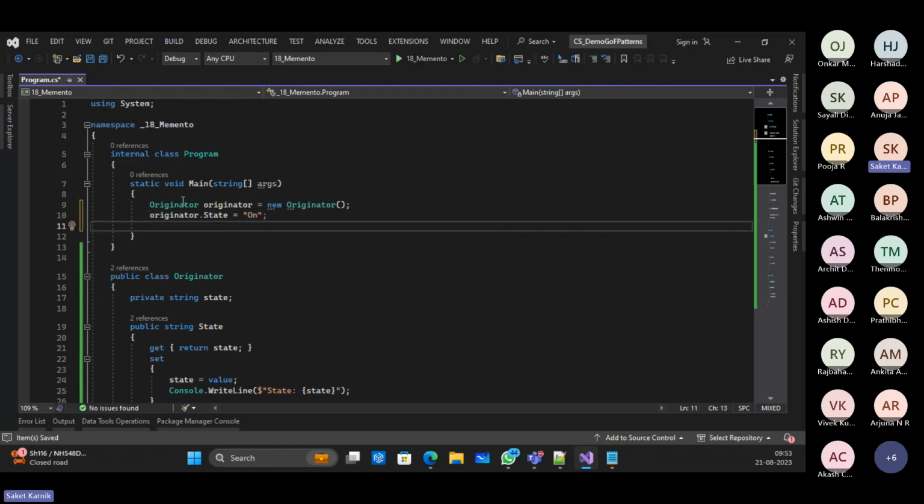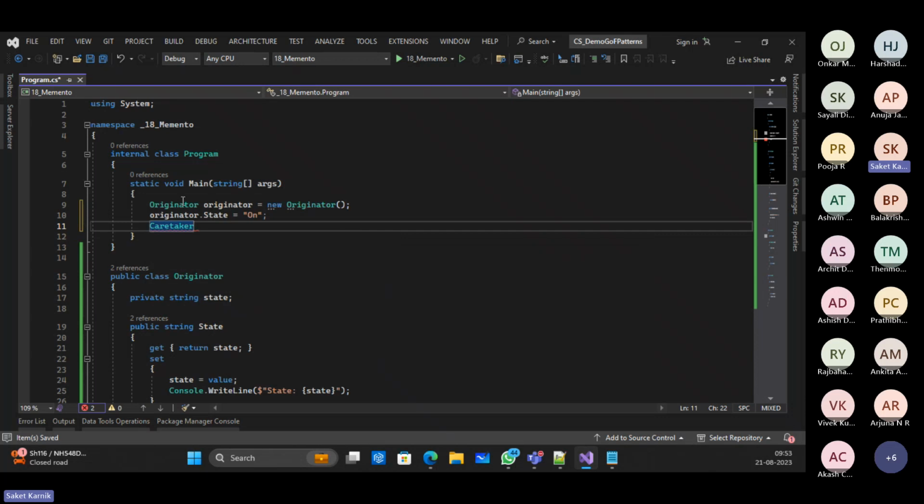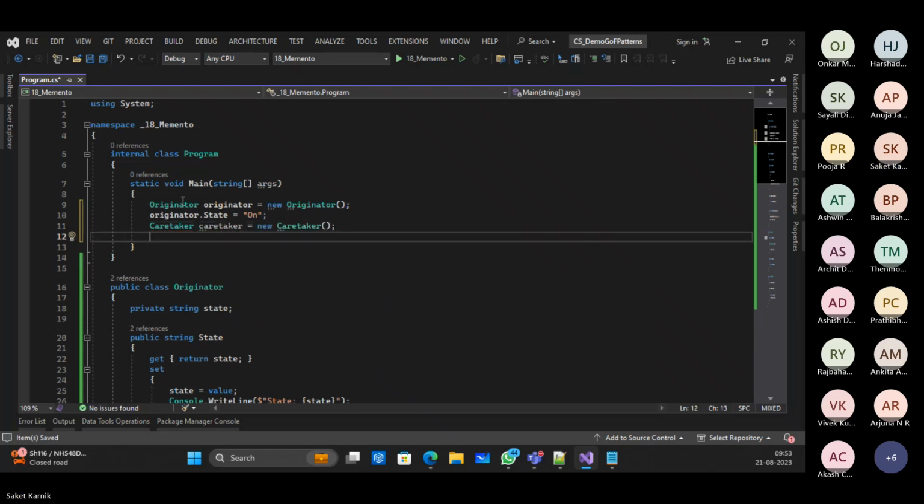Then I want to store the internal state so that even if the object is destroyed, I should be able to restore it at any point. For that, I first of all create the instance of caretaker. Caretaker equals to new caretaker. Caretaker dot memento object I'll set first, for which I'll say create the memento for the originator object. Hence I say originator dot create memento. That returns me the memento object, and caretaker memento property holds the same.